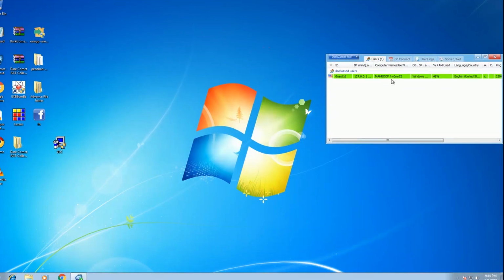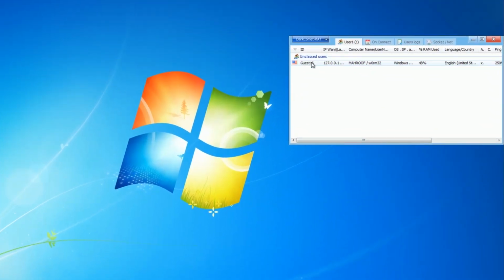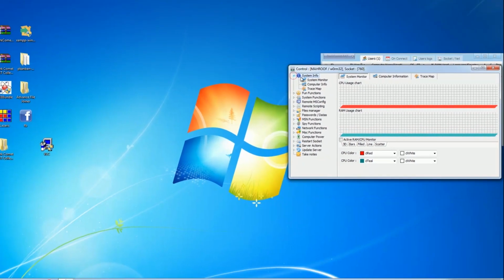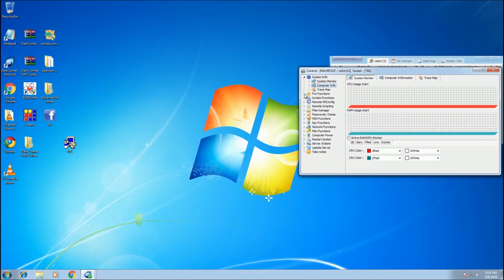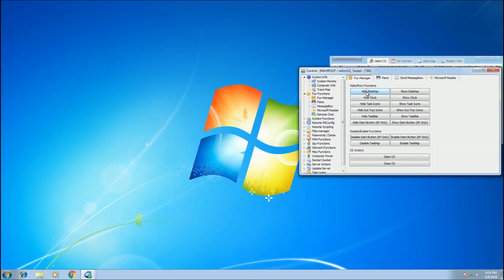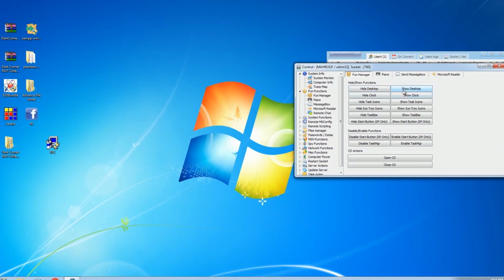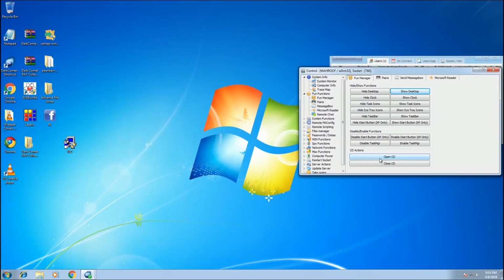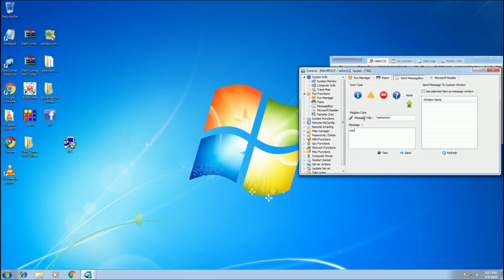But on the attacker side, we just double click on the panel and here you can see many options. You can get the system information and you can have some fun with the victim. You can click the hide desktop button and all the desktop icons will be hidden. If I click show desktop, they will come back. Similarly, there are many options like hide clock, hide task icons, hide taskbar, and open CD-ROM, close CD-ROM, etc. Also, we can send message boxes to the victim.